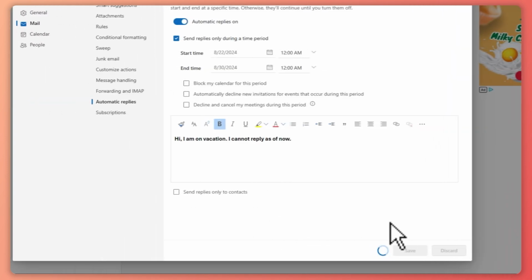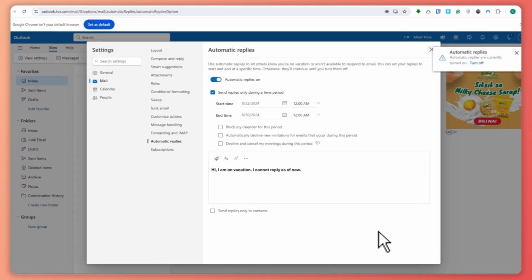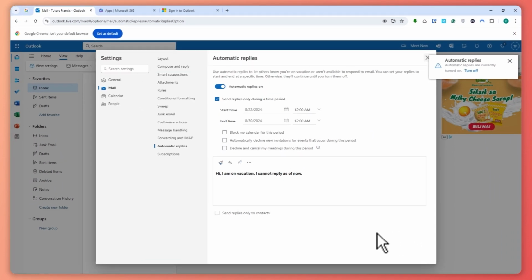And yeah, that is basically it on how you can set out of office in New Outlook. As you can see in the top right, it says automatic replies are currently turned on.